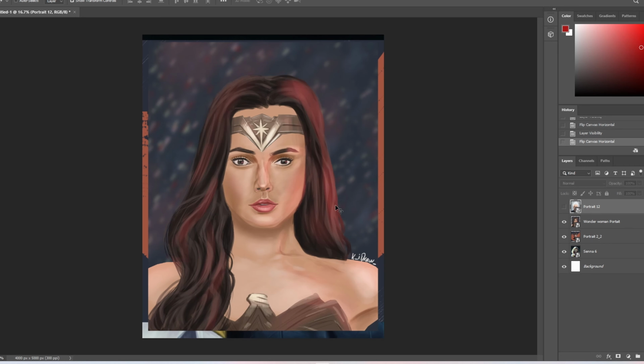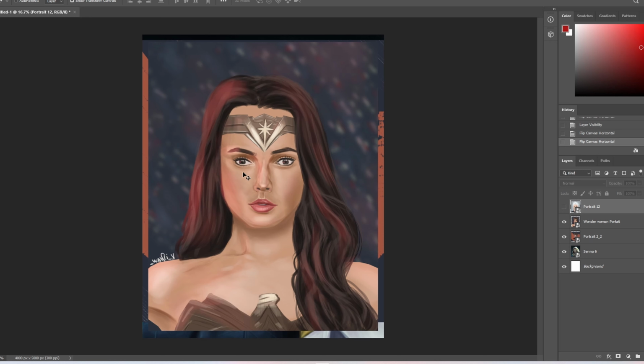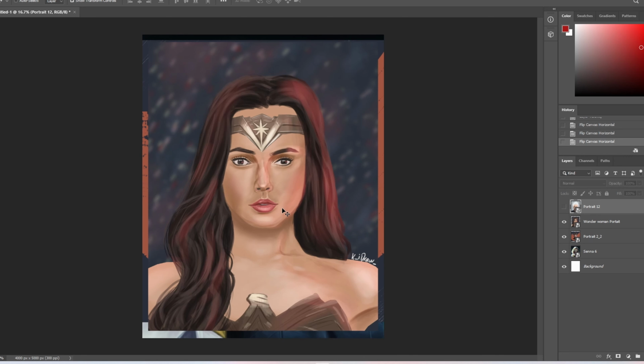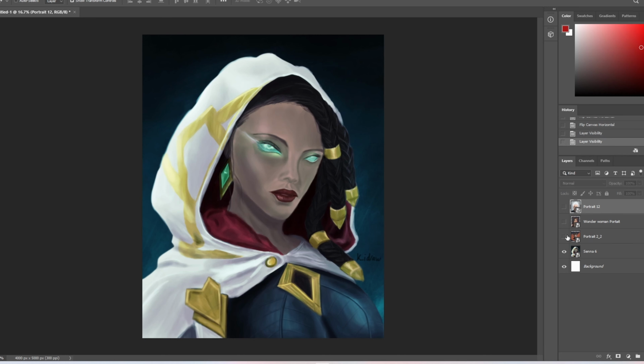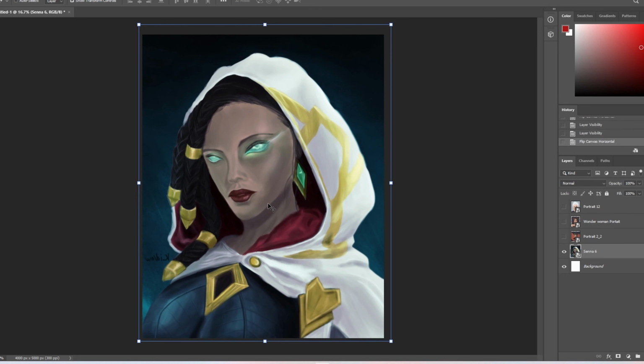You can see by flipping the canvas that one of the eyes looks a lot smaller and also not in the right spot. And the whole face kind of looks weird as soon as you do the canvas flip. We have another one here. The right eye seems a little bit out of proportion compared to the left eye. And when we do the flip canvas, it looks even more obvious.